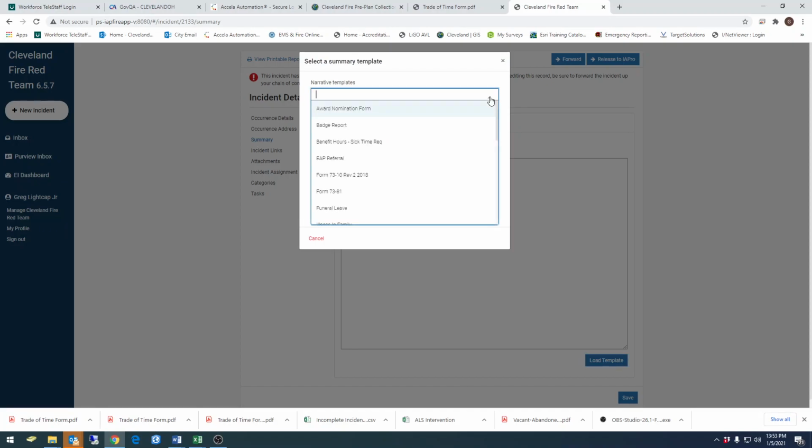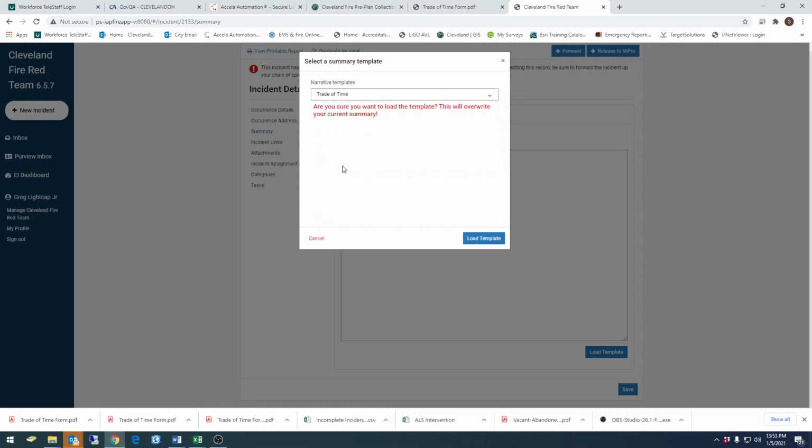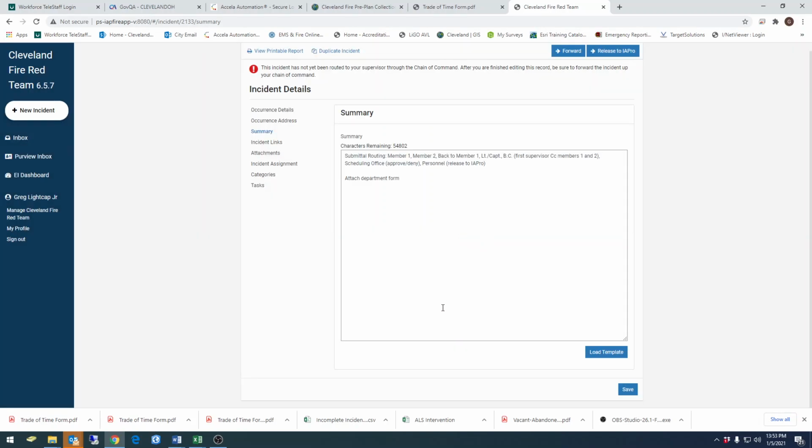The only templates that'll be available here are the ones under the incident type of personnel, because that's what we selected. So this is where I said if the form's not in there, then you're going to have to go back and select the other option, which would be suppression. If I couldn't find the trade of time in here, that would mean I'm probably in the wrong incident type. But trade of time is in here, so I'm going to select that. It's saying it's going to overwrite anything I have in here, which is fine because I don't have anything. So we'll load the template.